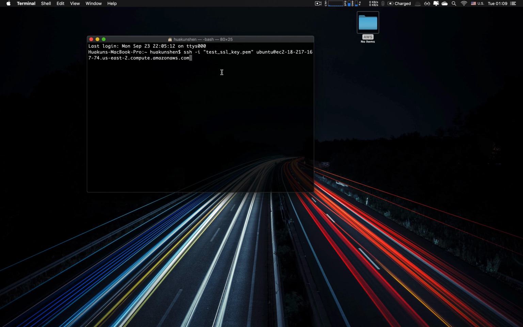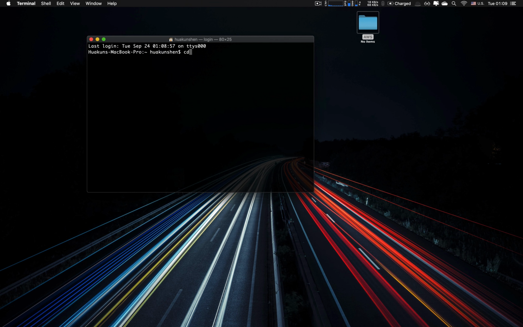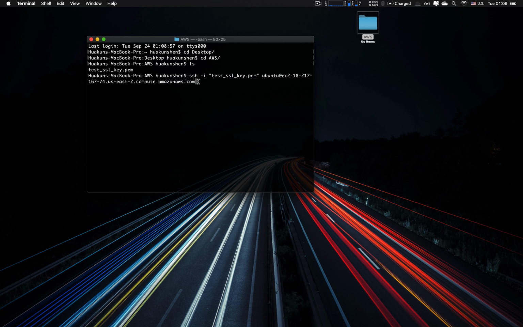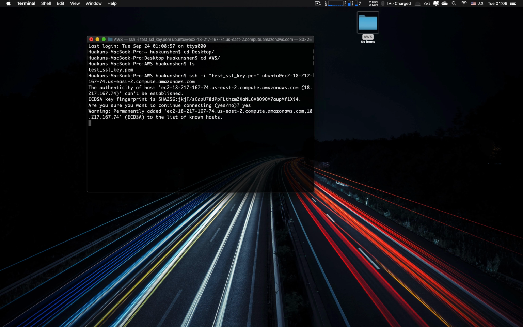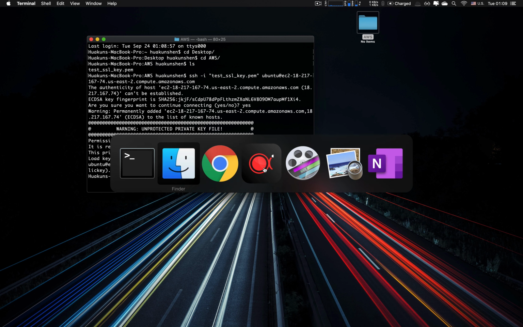Oh, by the way, you cannot do this yet. Let's go to desktop, go to AWS. Since your key is here, you have to use this command in this folder. Yes. Okay. Permission denied. What's wrong?